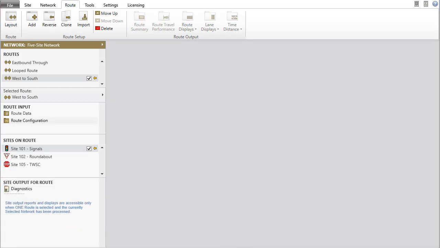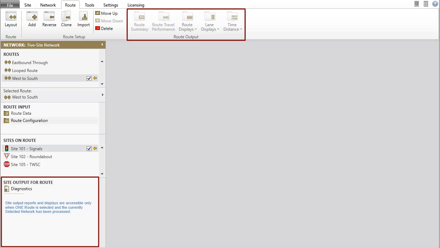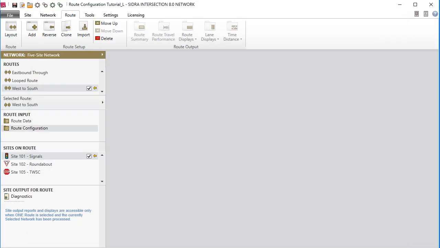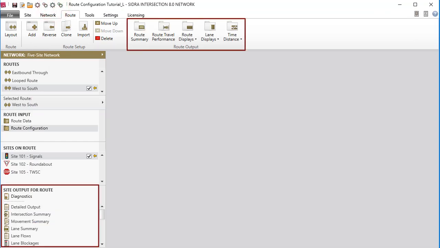If the network has not been processed, the site output for route section will contain only the diagnostic report and the route output commands in the ribbon will be blocked. Click OK to close the dialog first, and then use the Process Network icon on the Quick Access toolbar to process the selected network and view the desired output reports and displays.